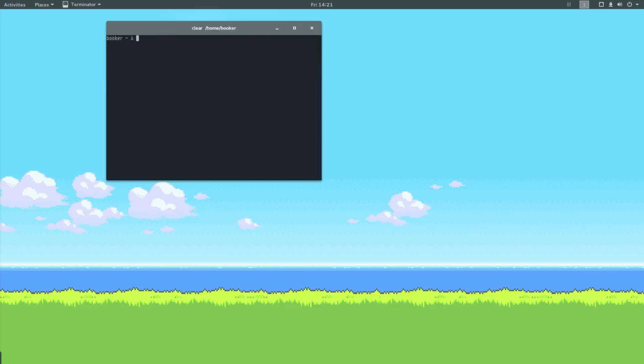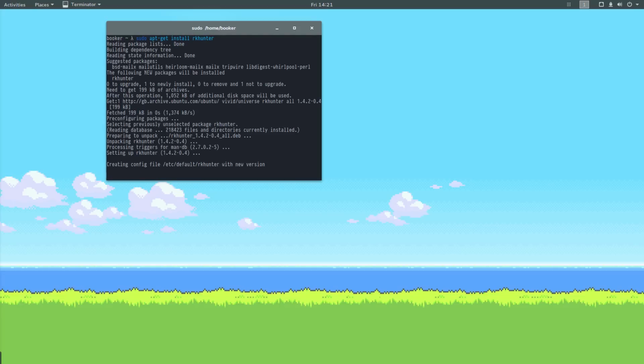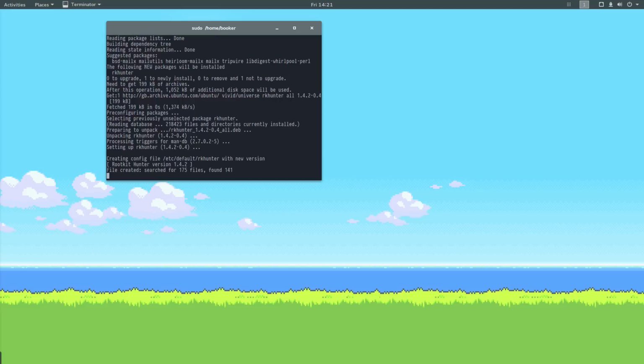Next, I'm going to install a program called RKHunter, which obviously stands for rootkit hunter. So I'll type sudo apt-get install rkhunter, and it's probably going to ask me at some point for some email options.